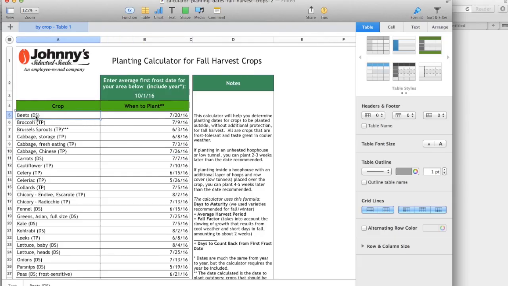Now, notice the difference between beets and broccoli. Beets, DS, direct seed; broccoli, TP. That means the dates given for beets are for direct seeding those beets, and for broccoli, transplanting. What you'll notice here is this is the date that you're looking for right here. Right now it says October 1st, the average first frost date for your area. So let's say it is October 1st.